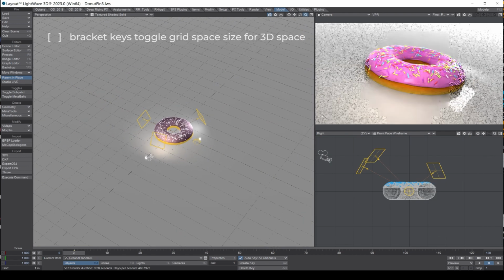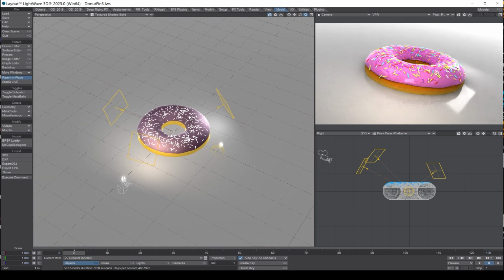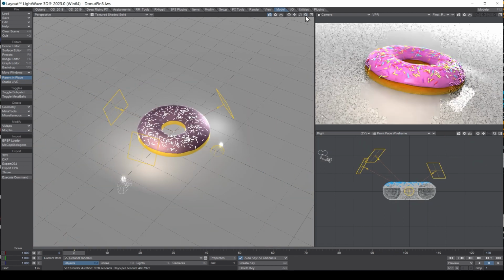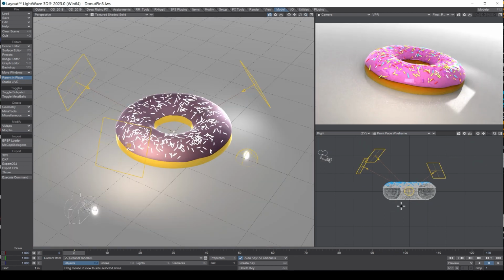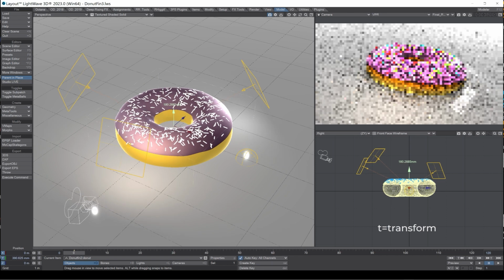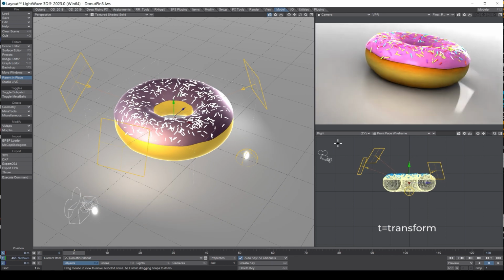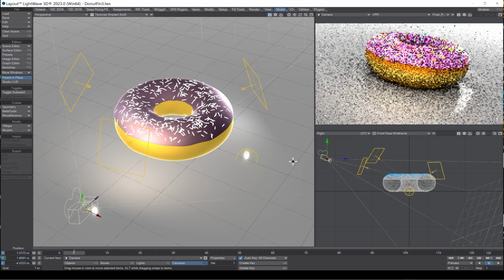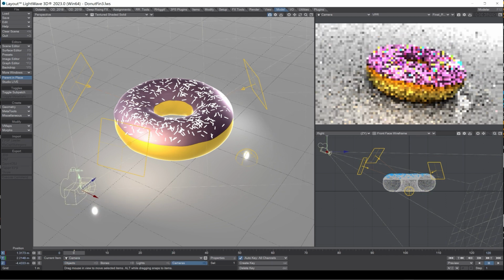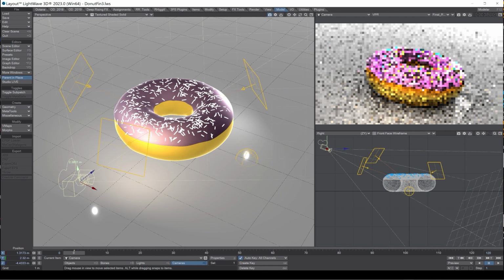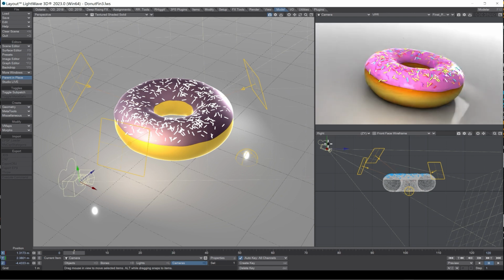So find something you like. If you ever get lost, you can use the grid spacing to help refocus. Our donut is sinking in the ground. So I'm going to go into this view here, select my donut, hit T for transform, and nudge it up above the ground plane there. There we go. And let's go ahead and nudge my camera up a little bit too, so we get a nice, cool dynamic shot. That's looking pretty good. All right, I like the way that looks.